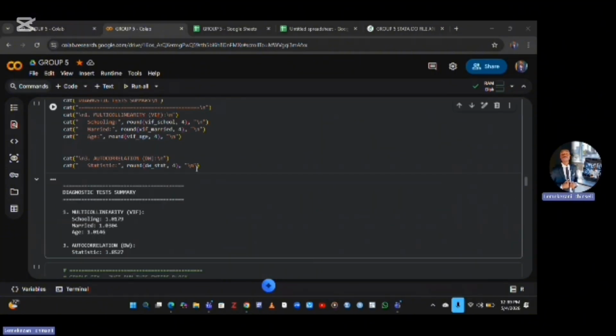My name is Rukaya Usman. I will explain the last diagnostic test which we learned in our group, which is autocorrelation. First of all, we learned to command the DW statistic. Our result is 1.527, which is less than 2, meaning this model has no problem of autocorrelation.